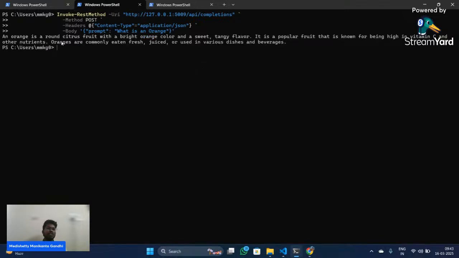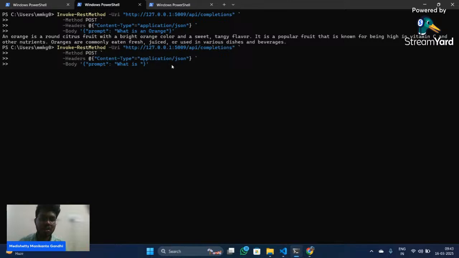An orange is a round citrus fruit with a bright orange color and sweet taste. And let us try another prompt. What is OpenAI?